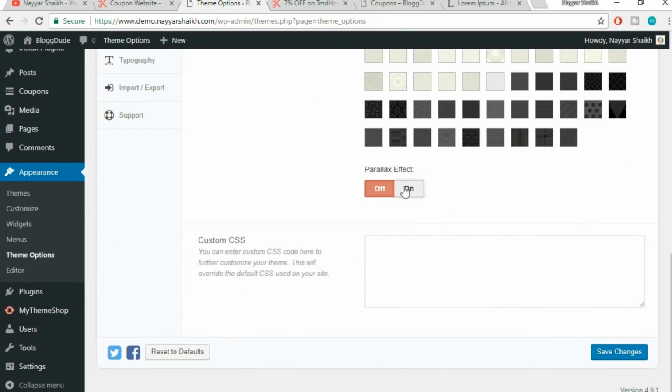You can add a parallax effect. Again, I don't recommend that, because today there is a lot of competition. There will be hundreds of people watching this video, thousands of people maybe, and all of them want to create a coupon website. So the one who creates a better one, whose website is faster, who is performing much better, will obviously win the race. So we don't want all these extra things which are not required. You can add in some custom CSS if you want. Now click on save changes.